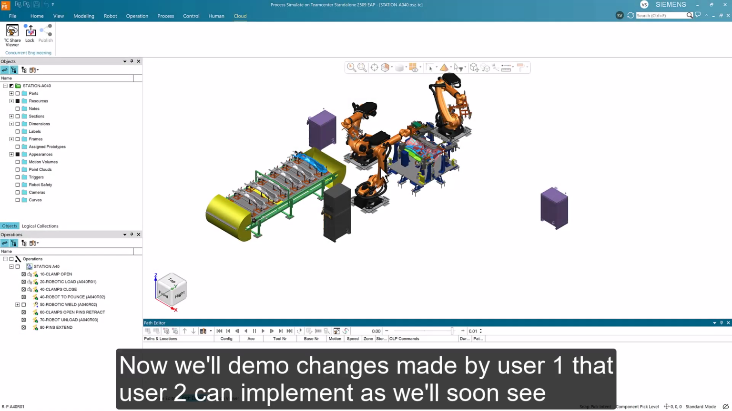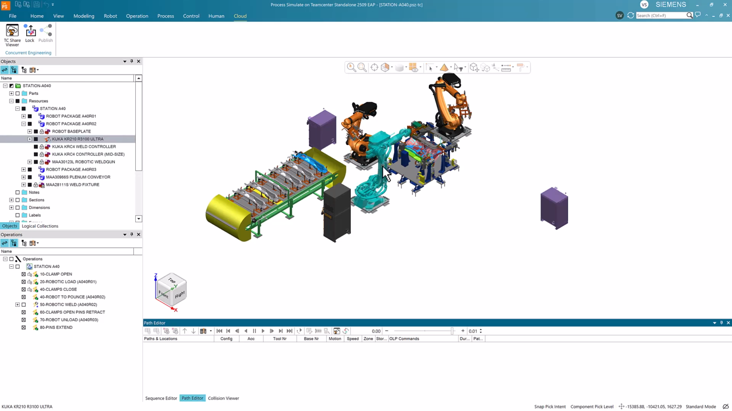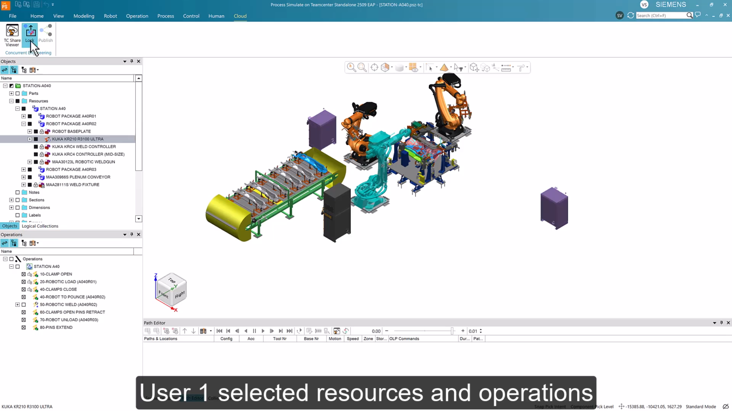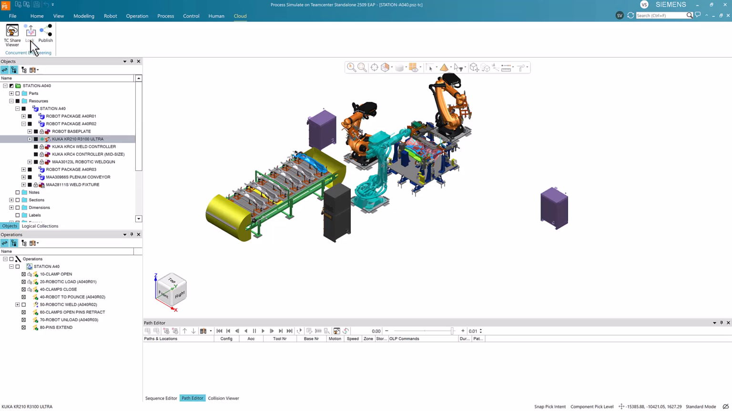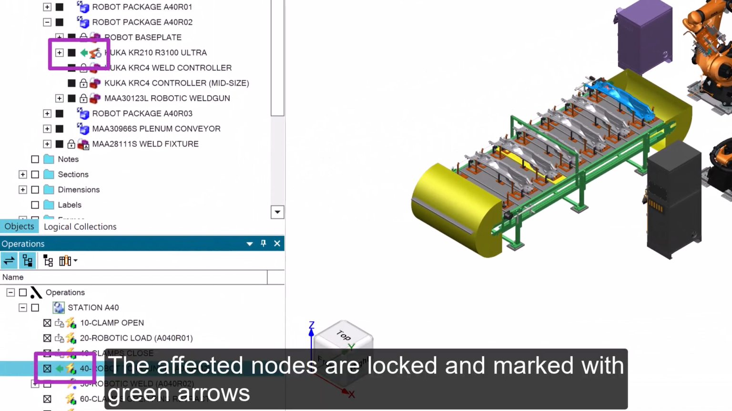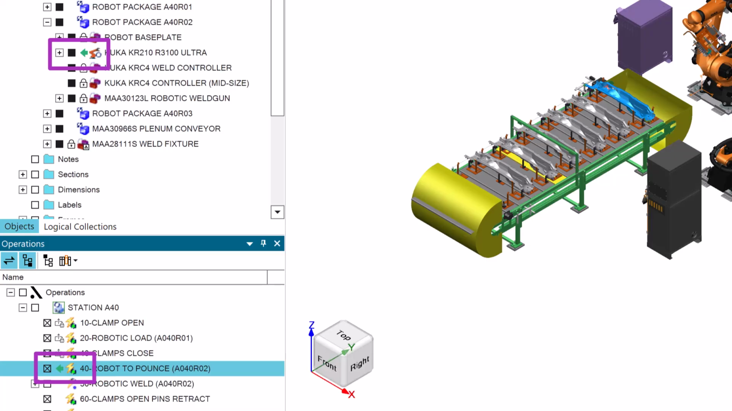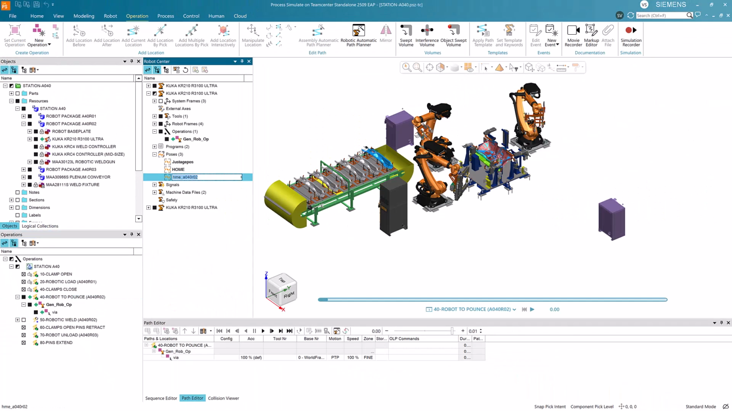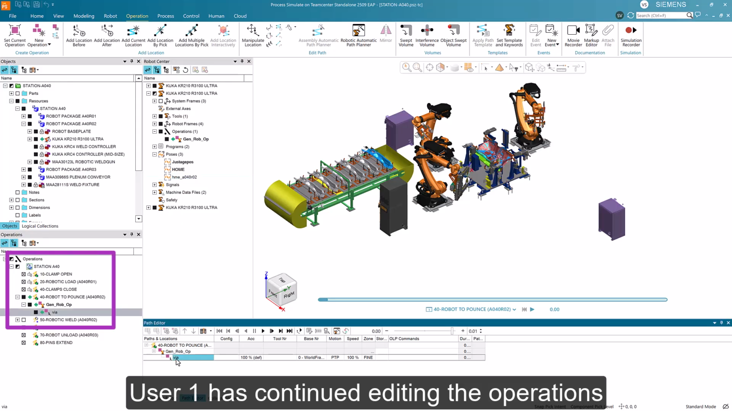Now we'll demo changes made by User 1 that User 2 can implement, as we'll soon see. User 1 selected Resources and Operations and locked them. The affected nodes are locked and marked with green arrows. User 1 has continued editing the operations.